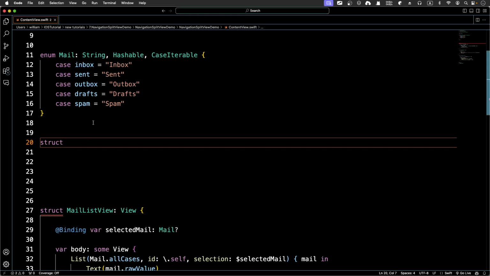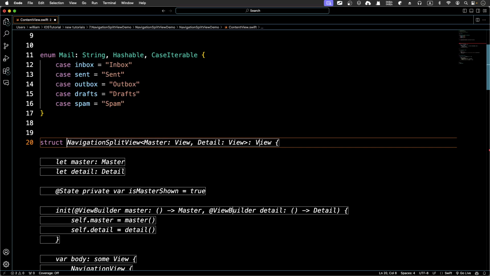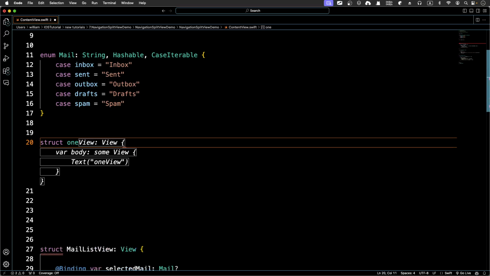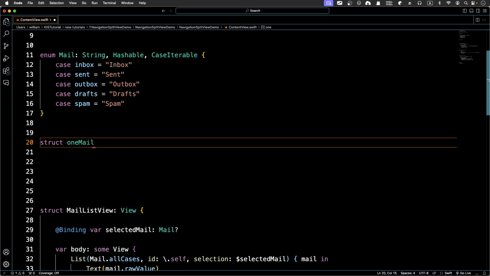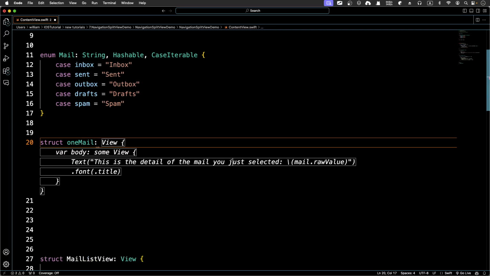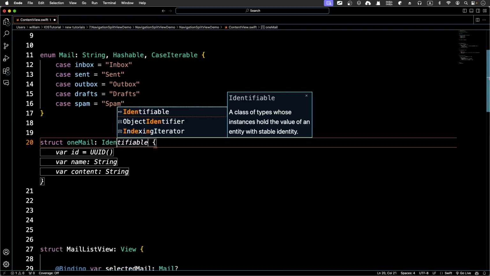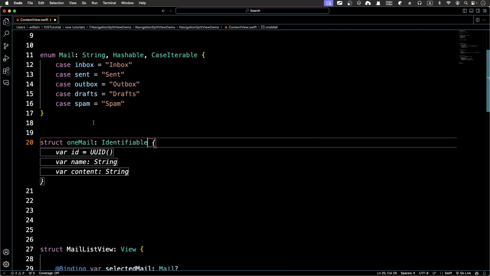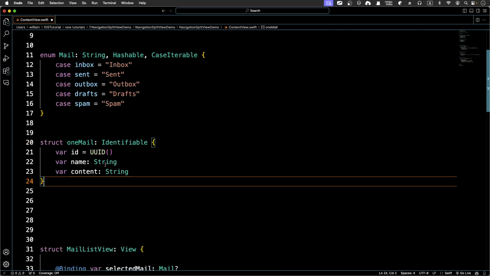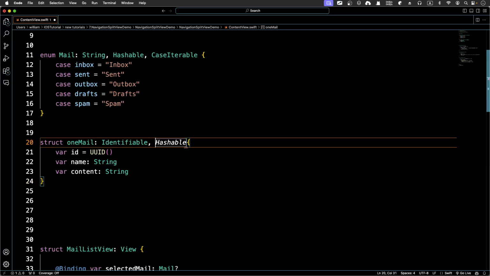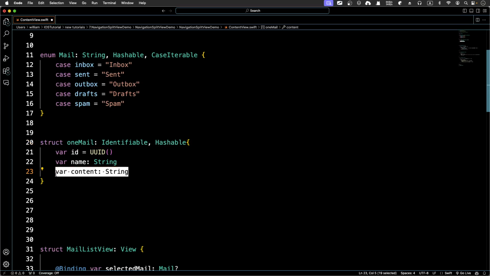and I'm going to say that will be a mail classification, for one mail, or each of the mail. Let me just name it one mail. Okay, that one mail will be identifiable, and that's pretty good. ID, name, content, identifiable and hashable. Okay, and the content, we need to change it.